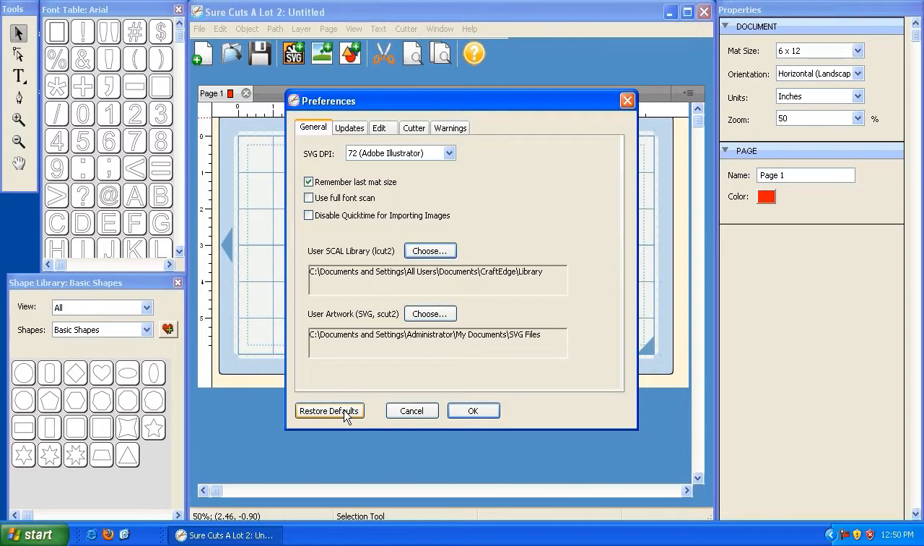Now down here on the bottom left, you'll notice a Restore Defaults button. Okay, and what that does, when you click on it, it will just restore all of the default settings in every single one of these tabs.